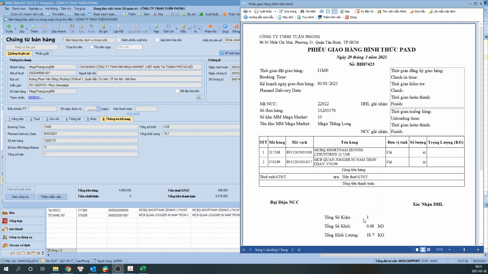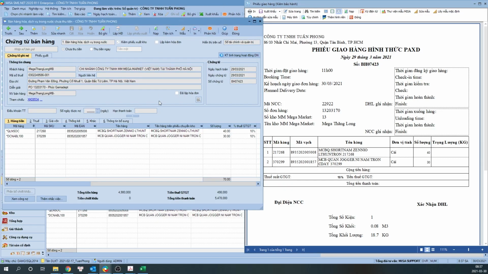You also have the information about the number of packs, the volume, the weight, automatically pulled up from the manual entries right here. One thing to note about the dispatch notes for MegaMarket is you don't put in the price, you can't see the price and the value. They want the staff at their own stores to only see the quantities. Later on, when I issue the invoice for this voucher, I will move the accounts receivable back to a common client code to make things simple, but not for now yet.